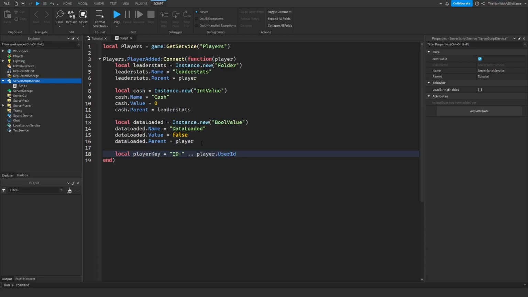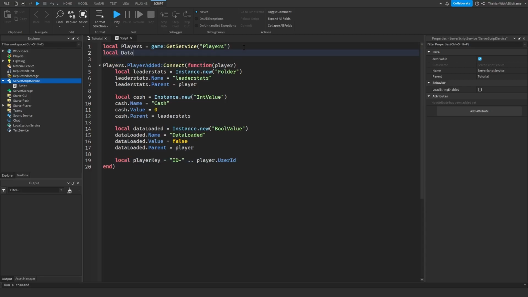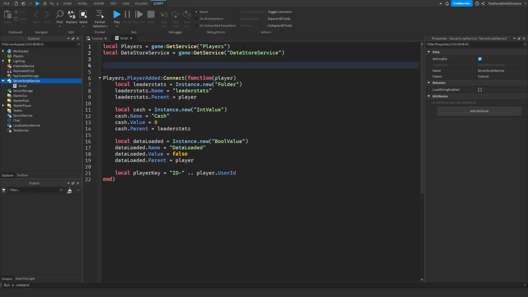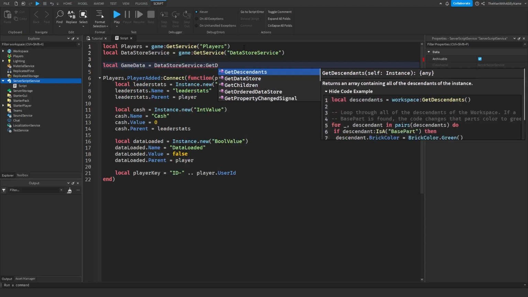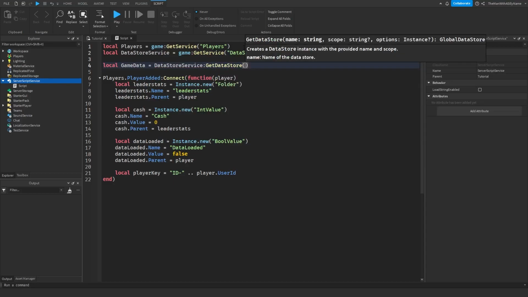So the next thing we need to do is load in the player's data, but before we do that, we need to actually include another service called DataStoreService. So local DataStoreService equals game:GetService("DataStoreService"). And then we need to create our own data store. So we're going to say local gameData equals DataStoreService:GetDataStore. And you can call your data store anything you want. I'm just going to call it "GameData" just to keep it simple.